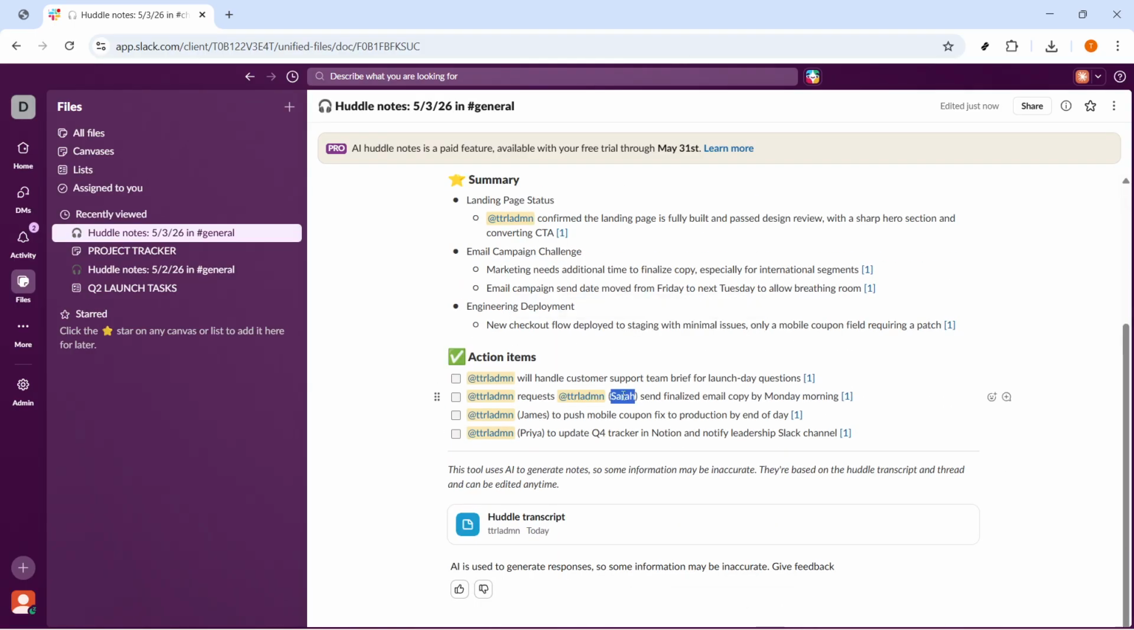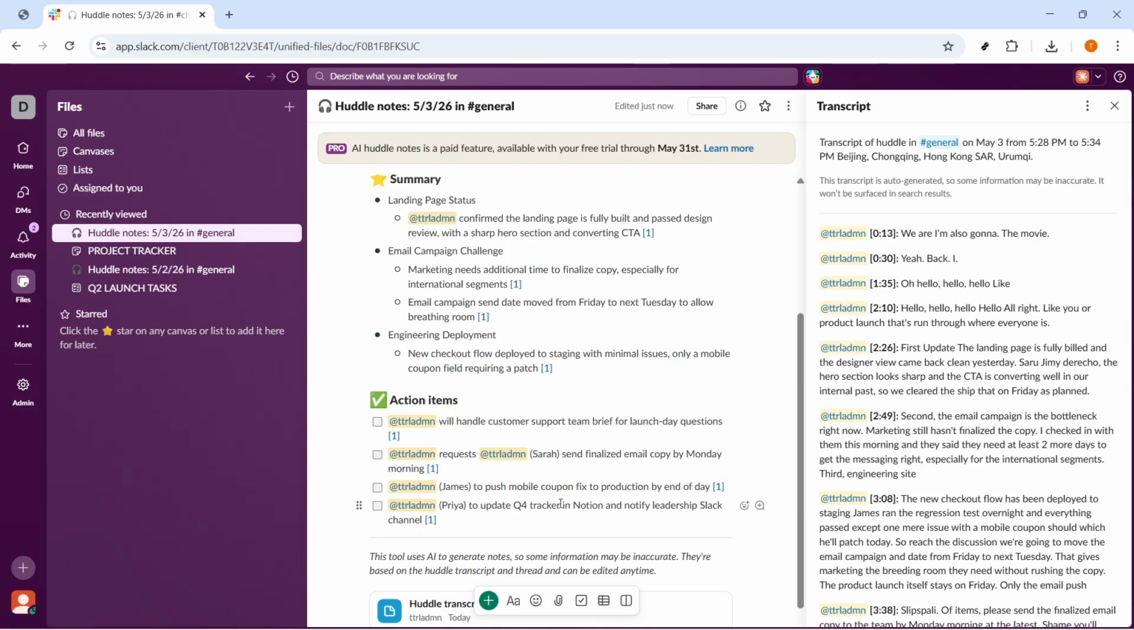At the bottom of the canvas, click Huddle Transcript. This expands the full transcript with timestamps. The transcript shows the spoken content from the Huddle in a readable format. At this point, anyone in the channel can read the recap and the transcript from the Huddle. The Huddle has now documented itself with AI Notes.